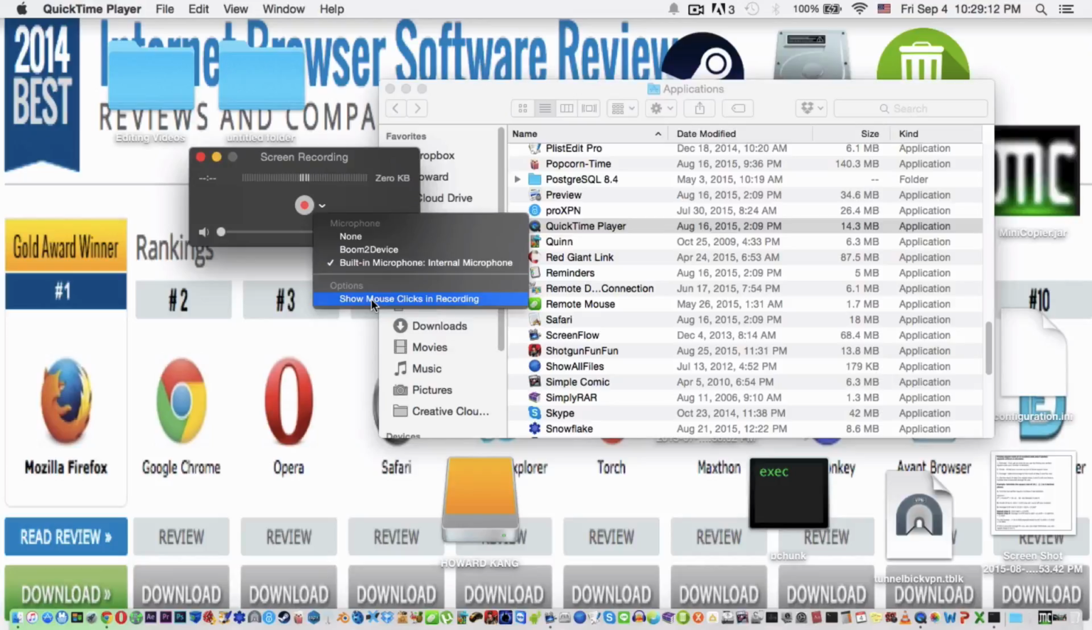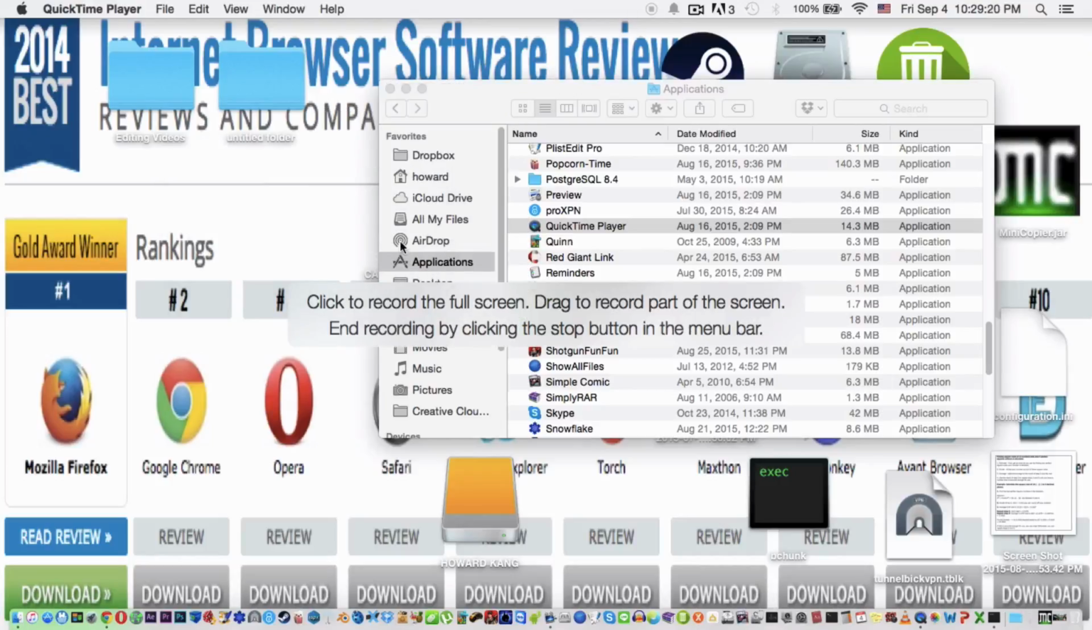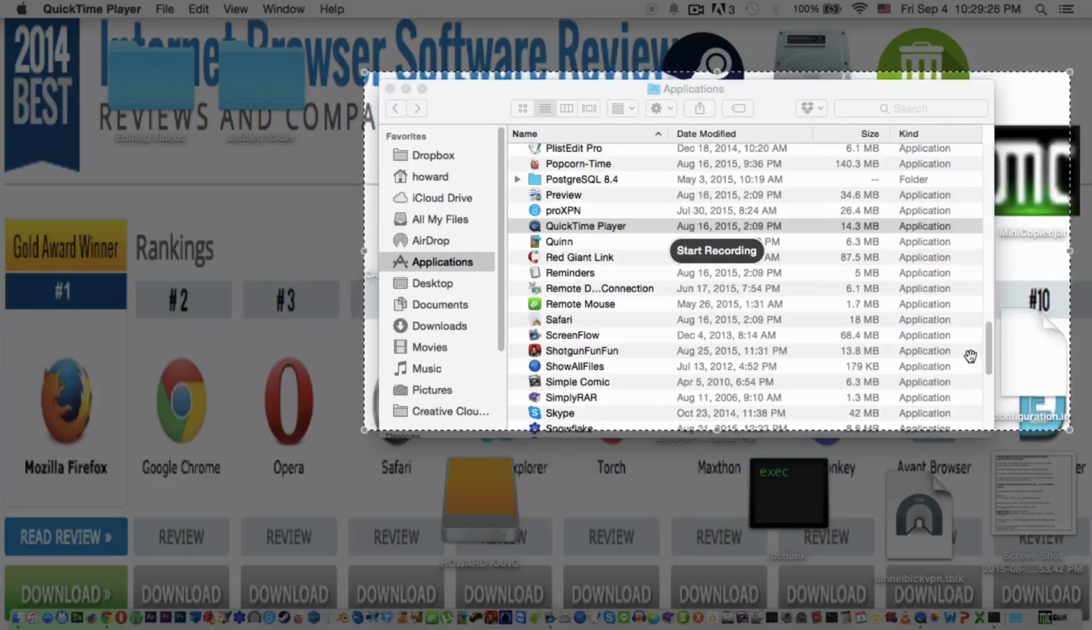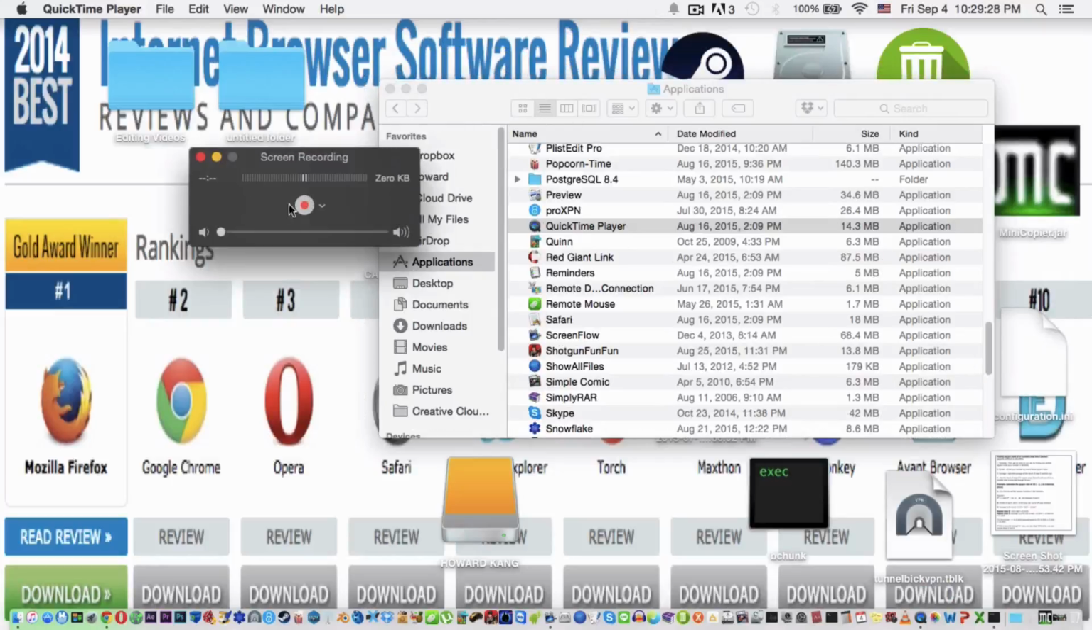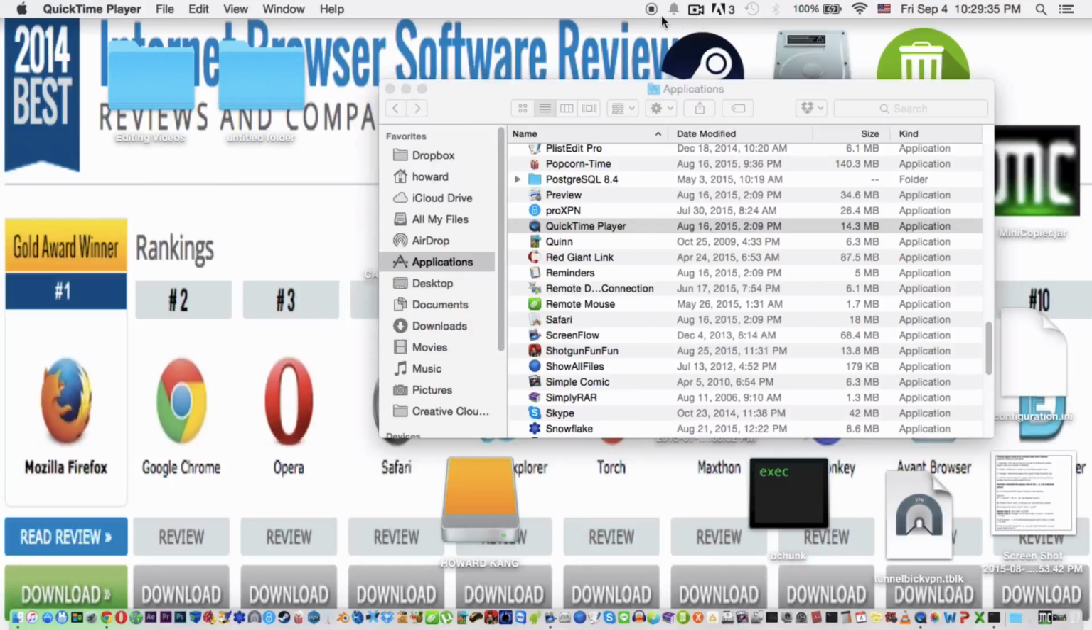When it clicks, I'll show you here. I'll show you first without the mouse clicks. So let's record. It will tell you to click to record the full screen, or you can try to record part of the screen. Let's try again. Yeah, so I have to record the full screen. Okay, now we're ready, go.